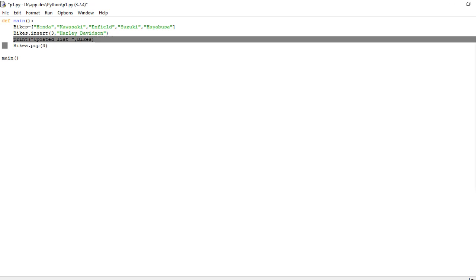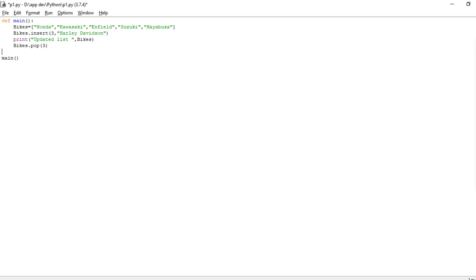So I'll just copy the statement and paste it again after this so that I can get the updated list after deletion. So now this will be the original list. I won't say updated list, and this would be the updated list after removing the element at third position. Let's see.